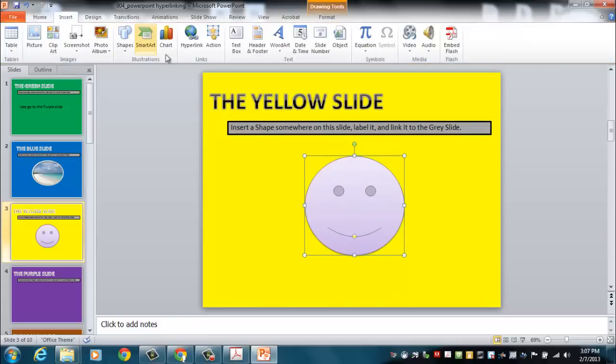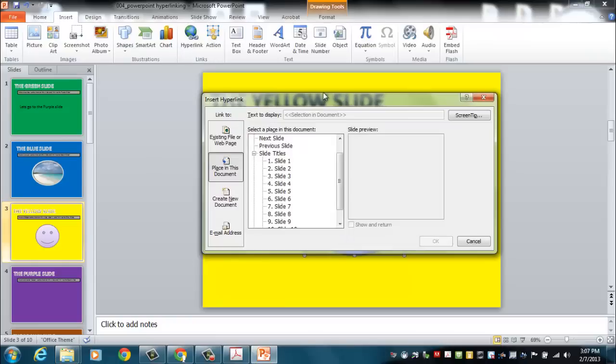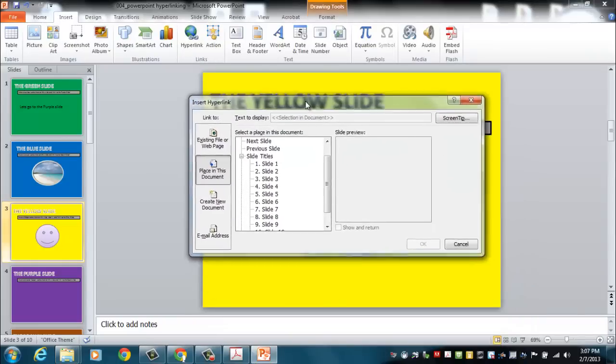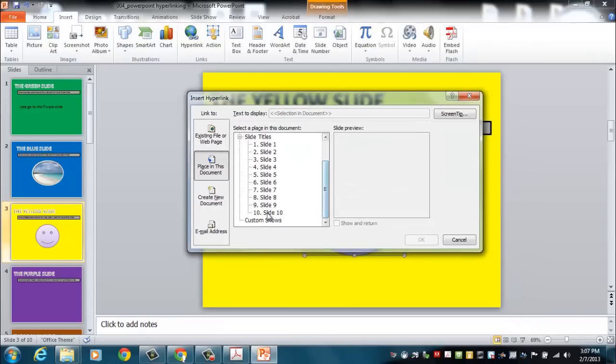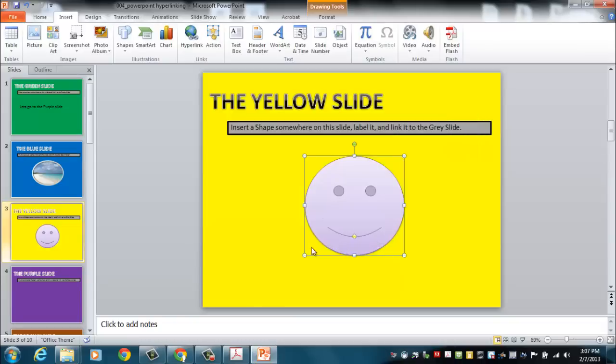Okay, but the big thing is hyperlinking it. So I'll go to Insert, Hyperlink, and it's going to a place in this document. Our instruction says make it go to the gray slide. Well, the gray slide is slide number 10 here. You'll find all the slides with no trouble. So I'll click OK, and that one's done.